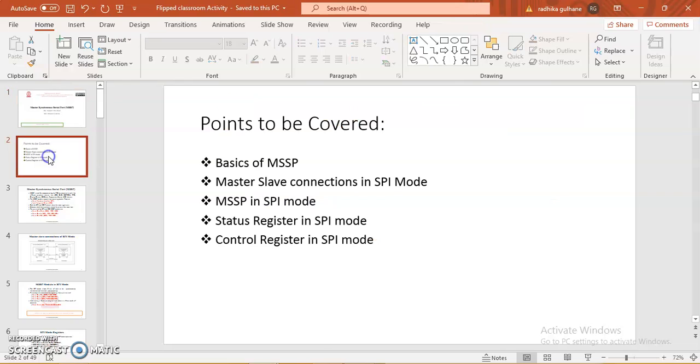So in today's lecture we'll discuss the following points: the basics of MSSP, master slave connections in SPI mode, MSSP in SPI mode, status register in SPI mode and control register in SPI mode.